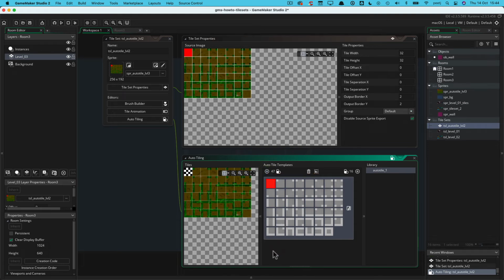Now what you have to do is assign every tile to each space, and this red square in this particular image is just a selection. So whichever one I'm selected on, I can click one of these to assign the tile.